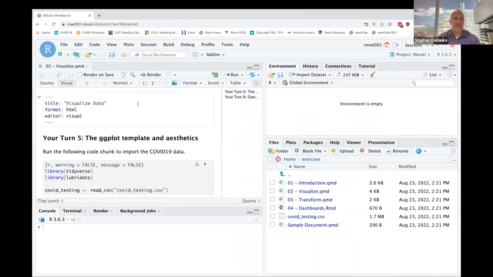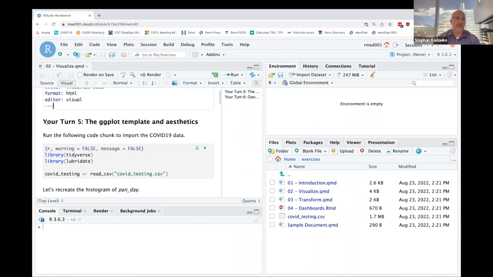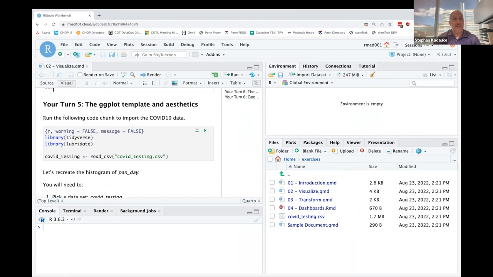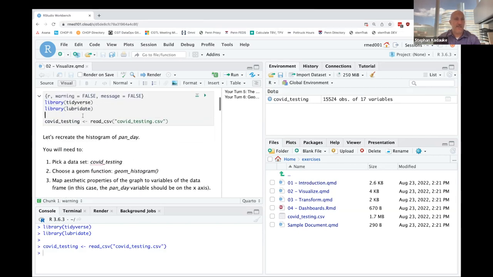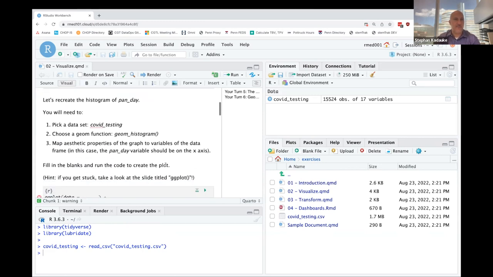So here I'm loading visualize.qmd. Okay, so this is our markdown document, Your Turn 5. And I'm being asked to run the following code chunk, which is all stuff that you've seen before. We're going to load the tidyverse, and we're going to load another package called lubridate, and this is a package that helps with formatting dates. And then here we have covid_testing gets read_csv, covid_testing.csv. This is all review. And we have the covid_testing data frame in the environment. So this worked.